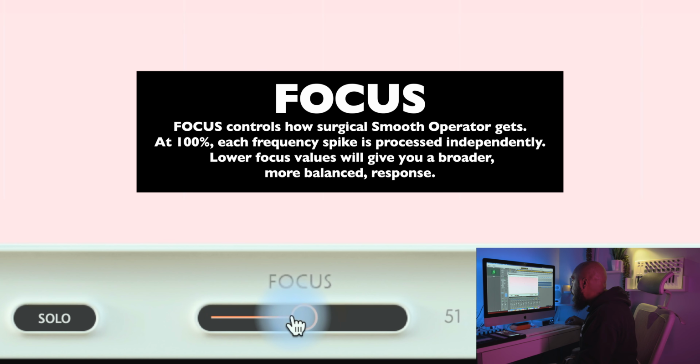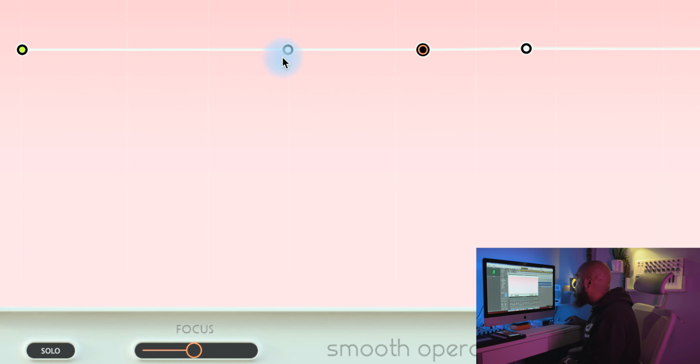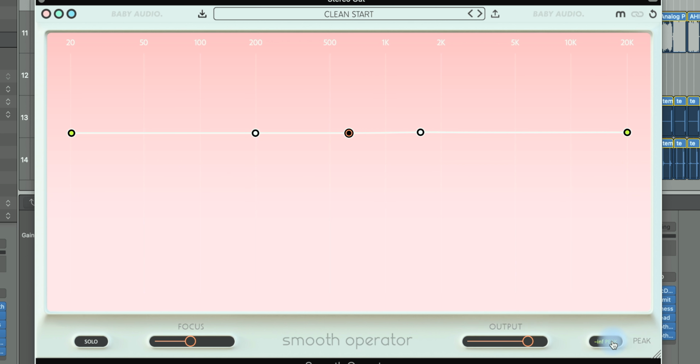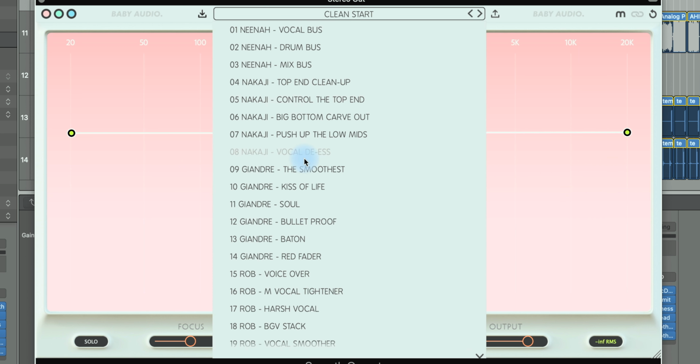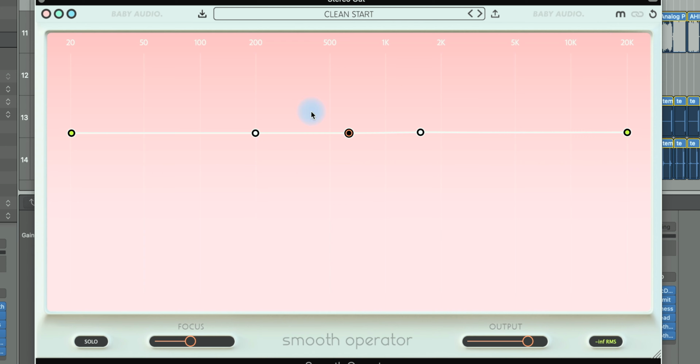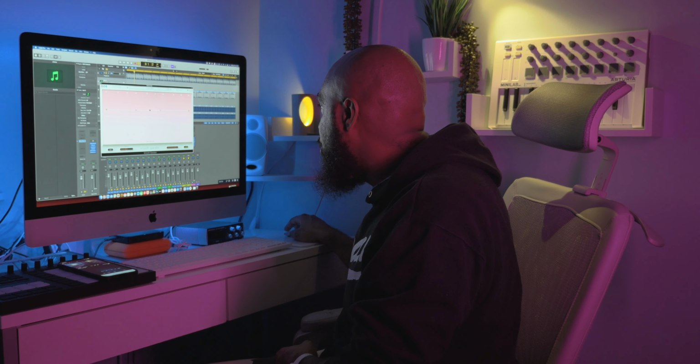Down here you have focus. You have a solo button right here, which is going to allow you to solo the individual bands for whatever frequency you're trying to tame. You have your output knob right here, and you have a peak section right here that tells you your RMS peaks. Right up top here, you have a preset section, so you're able to dial into the presets, and you have your Baby Audio logo right there. You click the Baby Audio logo, and it will bypass the plugin. You have a dedicated sidechain section right here.